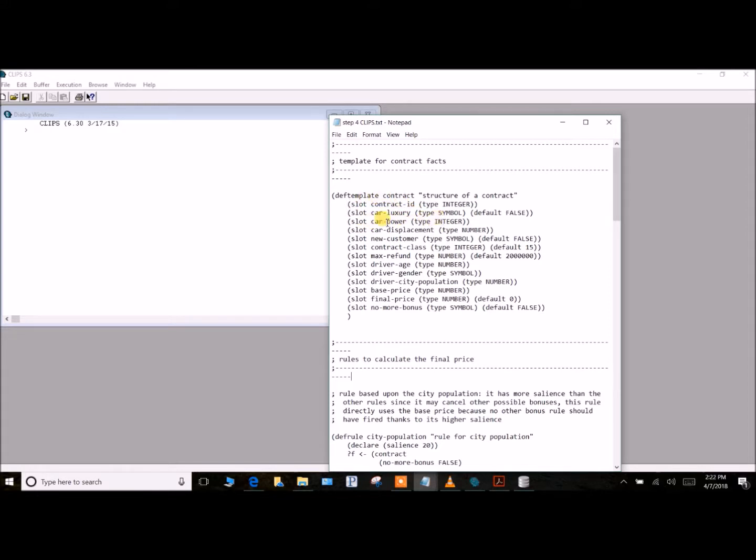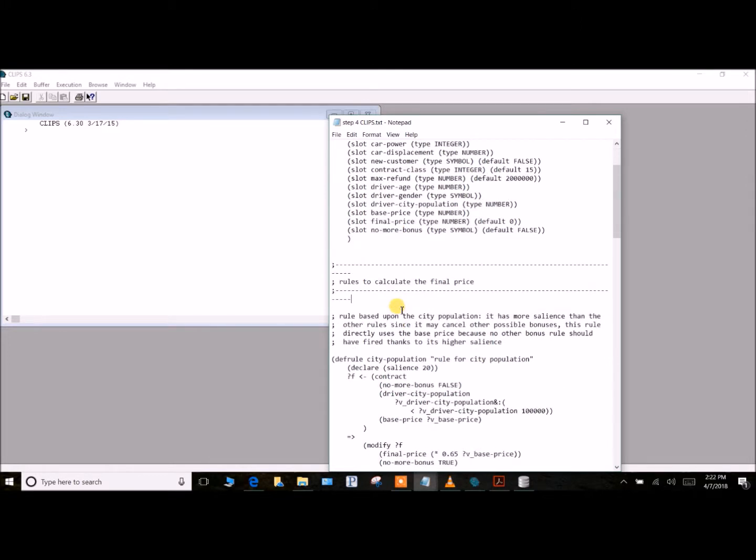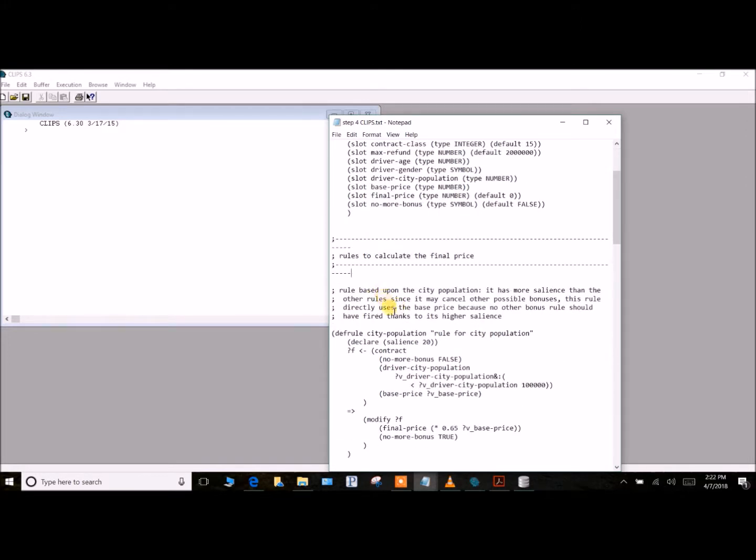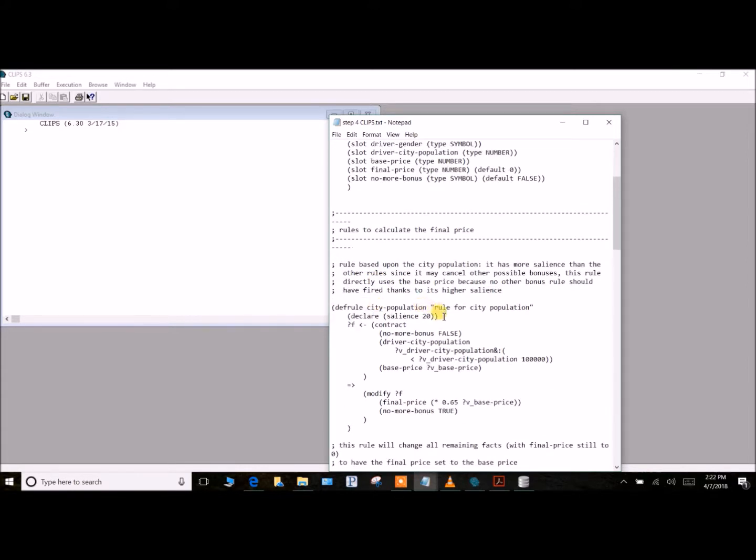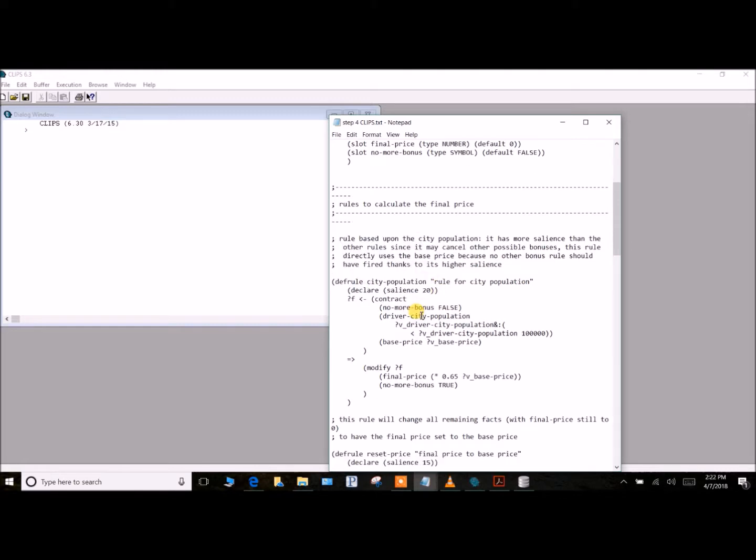So this is contract ID, whether it's a luxury car, the power to displacement, new customer, contract class, max refund if owed, driver age, driver gender, driver city, base price, final price, and whether or not the bonus is going to be applied anymore. The first rule is based off the city population, and it has the highest salience here, of 20. So this should fire off first.